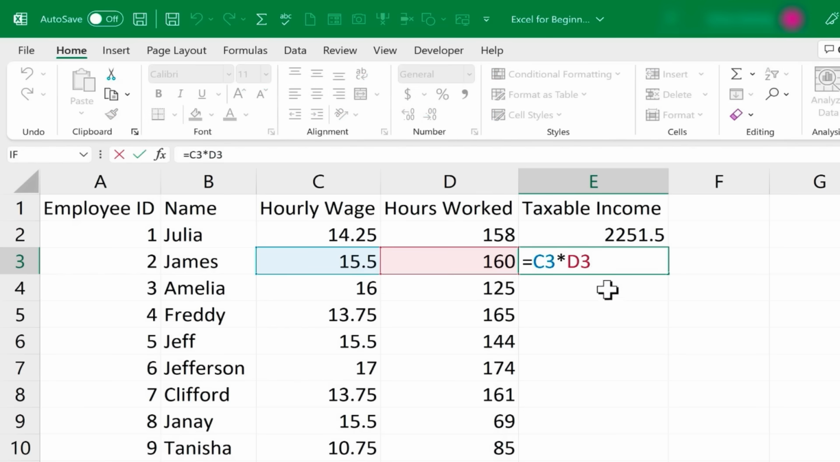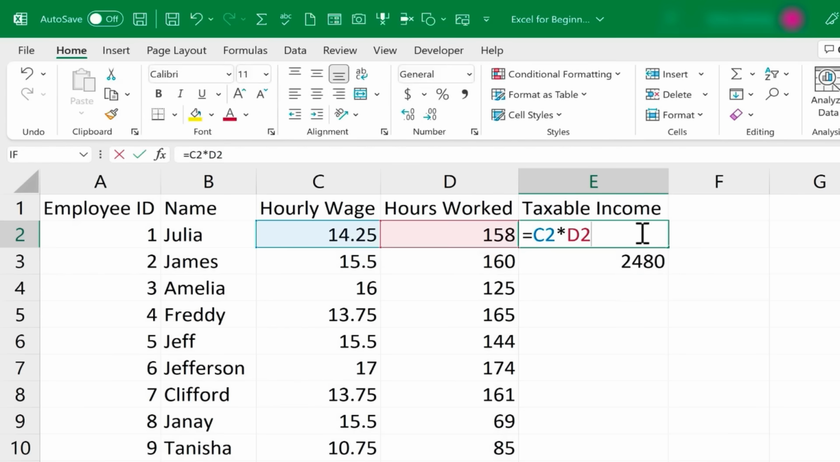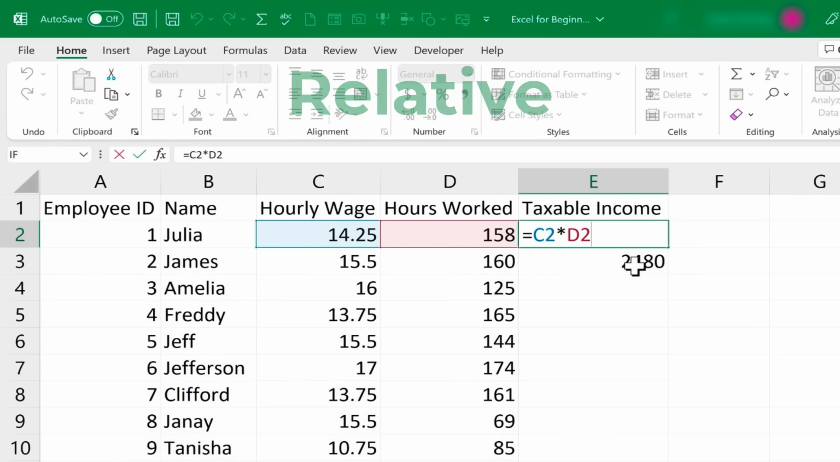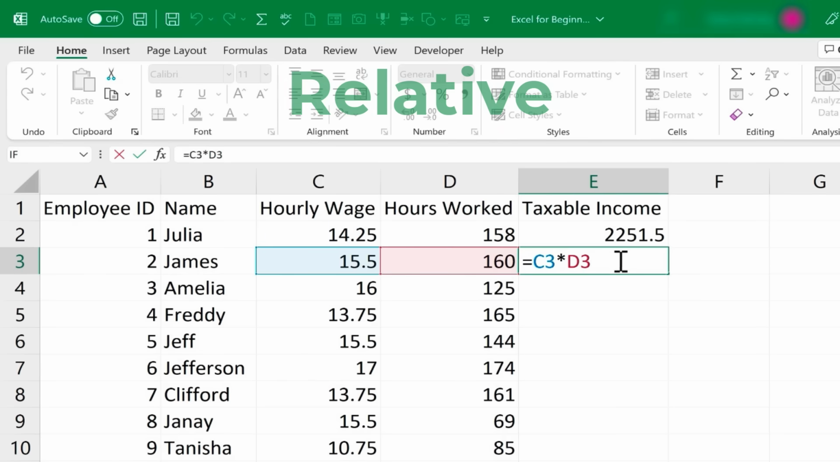And let's talk about the type of formula that we have. In both cases, these are relative cell references. What that means is, when I say C3 multiplied by D3, what Excel is interpreting that as being is just to multiply whatever is in two cells to the left, multiply that by whatever is in one cell to the left.